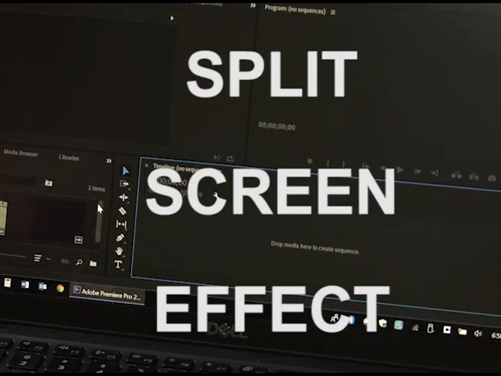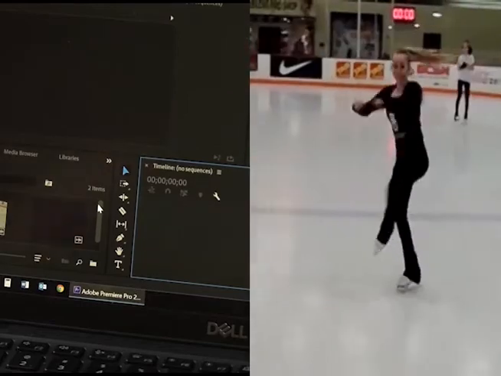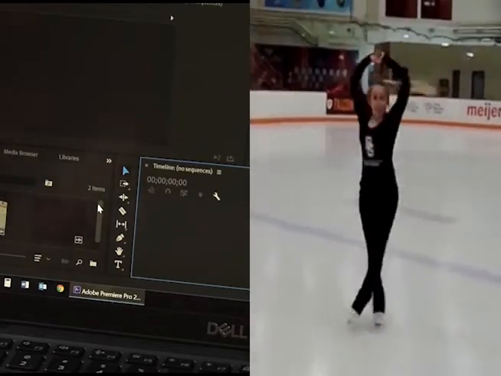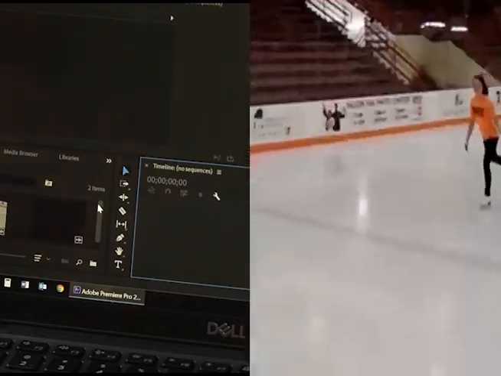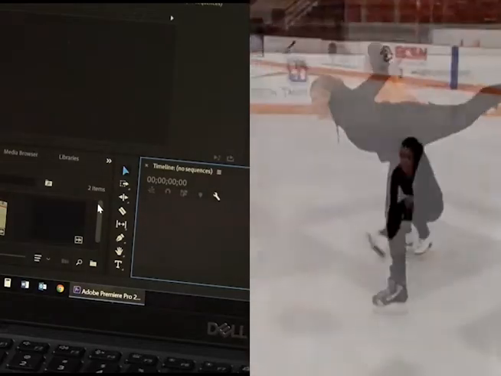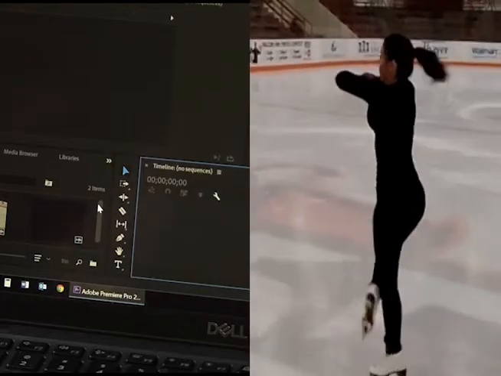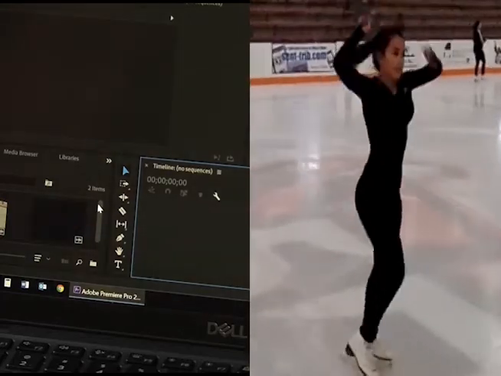So now let's show you how to do a split screen effect. And you know what a split screen is. You've seen it thousands of times. Basically, it's just two pieces of video on the same screen at the same time. And traditionally what you'll see is one piece of video on the left-hand side of the screen, one piece of video on the right-hand side of the screen, and the two pieces of video will just be split down the middle of the screen.